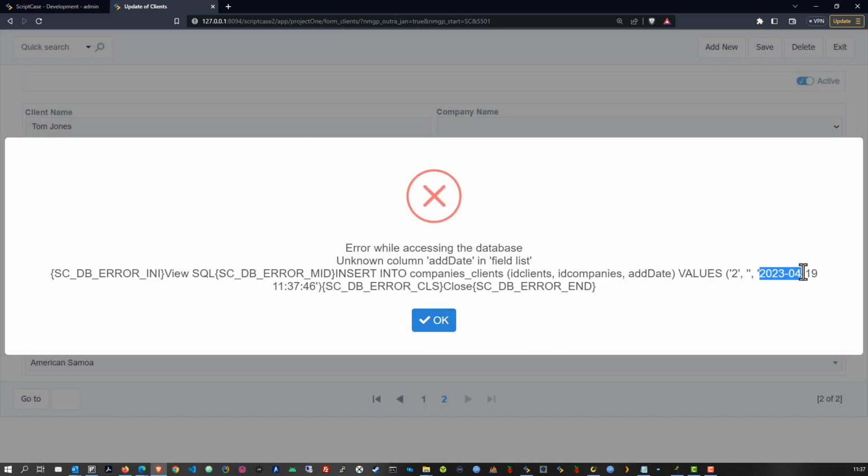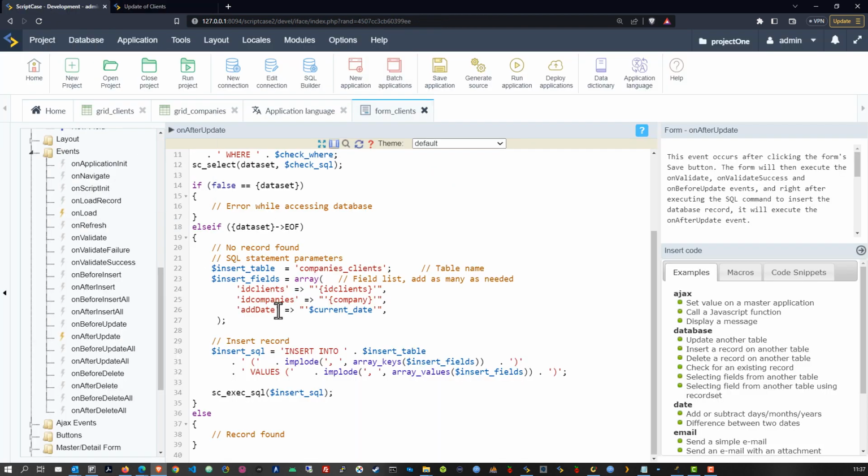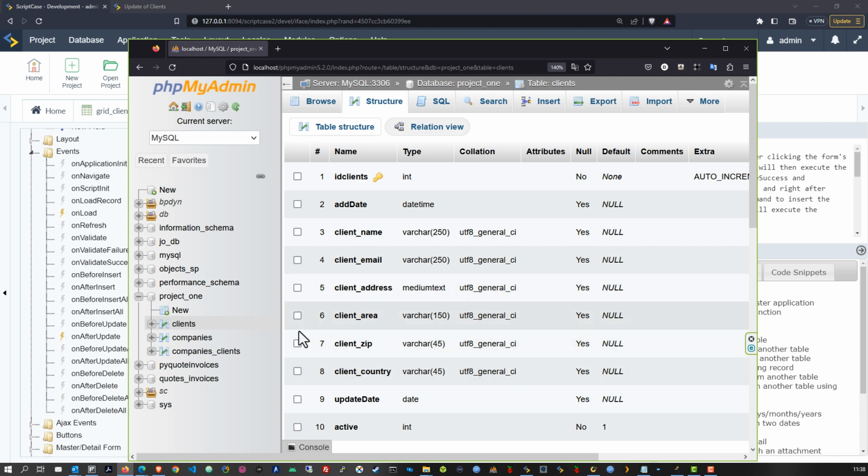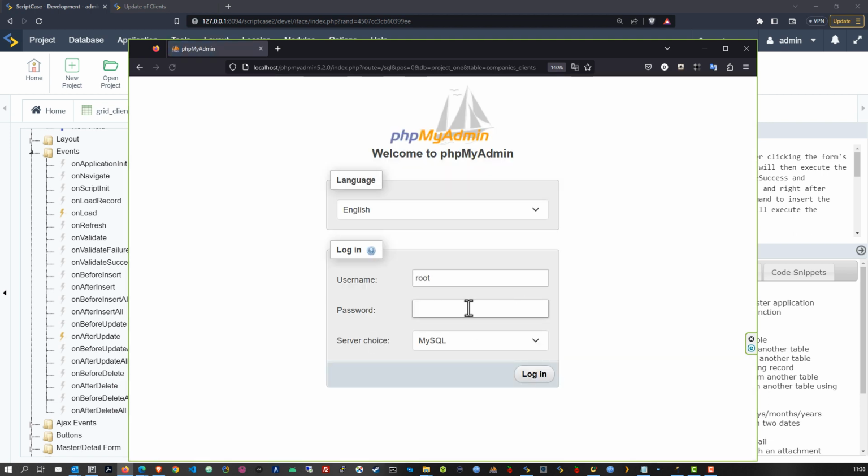But now we see here that we have our date in here. So at least that's correct. But it's still saying unknown column, add date. So our field does not match this, okay? So of course I should have seen that when we just checked our database, because we were here a few moments ago, right?